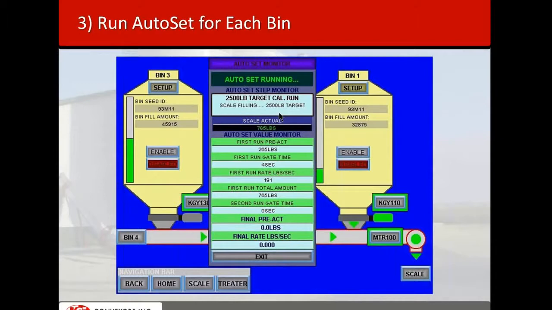The way the auto set works is that when you put in your 777 and push enter, it's going to turn on your underbin and your scale fill conveyors and fill the scale to 500 pounds. When the scale hits 500 pounds, it's going to close the bin gate, and it's going to clean the conveyors out for 60 seconds. At the end of that 60 seconds, the system is going to calculate the first run pre-act based on how many pounds over 500 we went.